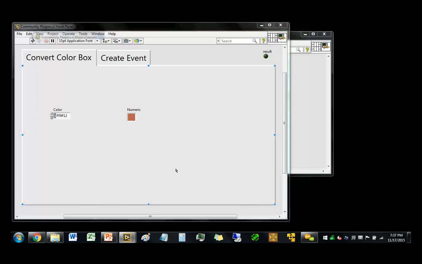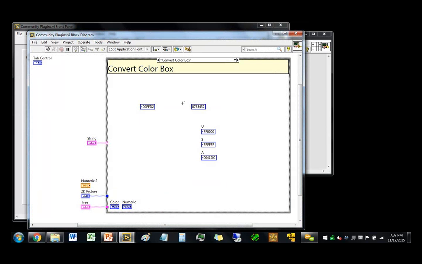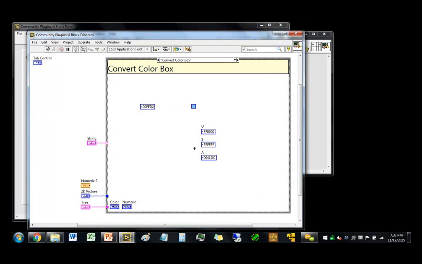So here I have a color box. I can right-click on it and make it a constant. Here I have a constant. I can right-click on it and make it a color box. The right-click menu only shows up on U32 numerics. So if you were to right-click on a double, you wouldn't see it. If you were to right-click on an I32, you wouldn't see it. And then it works on multi-select as well.